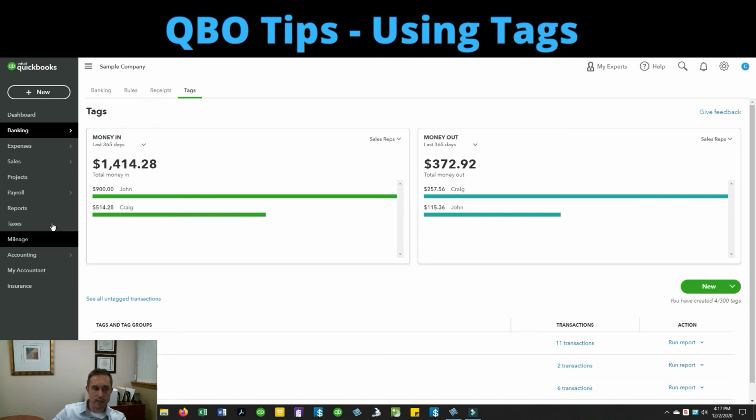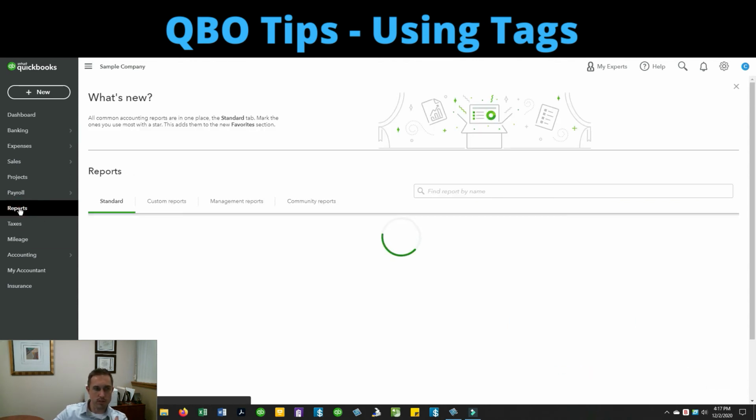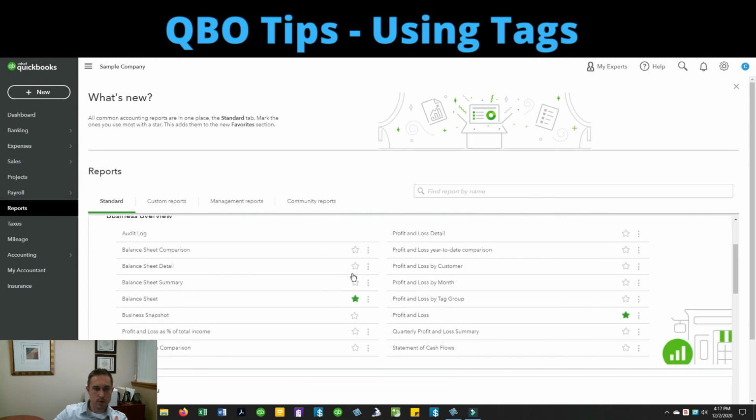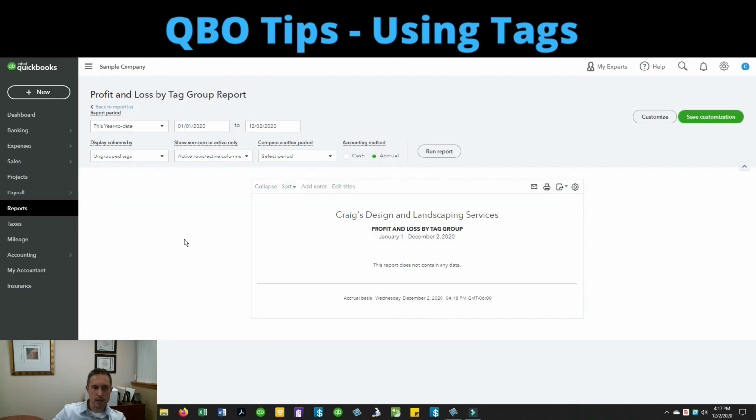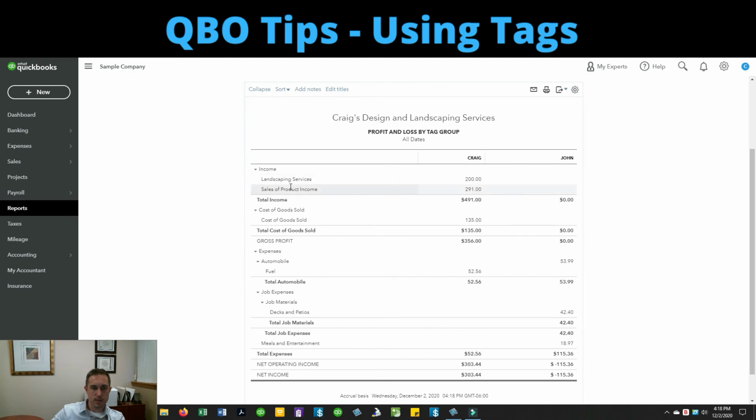The one I really like is if we go out to reports, you can go down to your business overview. There is a profit and loss by tag, or you can customize this on your own. But you can do profit and loss by tag group. I'm just going to say all dates, and you can do your display columns by, and you can choose one of your tag groups. So I can say, hey, it's going to split it up, and here's my two tag groups.